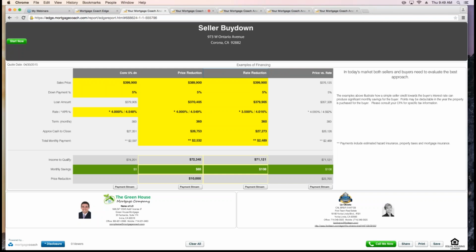Then you have the rate reduction. You'll notice now that 3.5% is my rate, and it's the full loan amount. So the same amount initially, just with the bought down rate. And then we have our price versus rate. If I kept it at the 4%, what I would have to do is drop that sales price down to that amount of money to get that same payment as I had with that lower price.